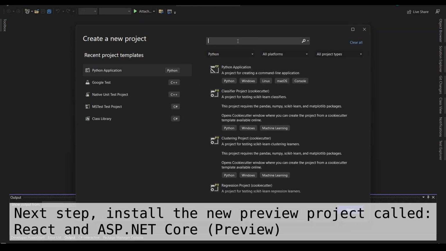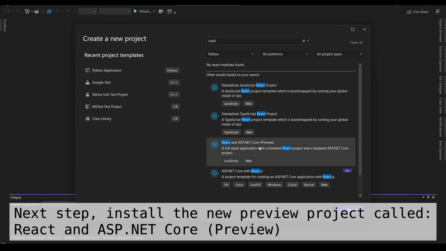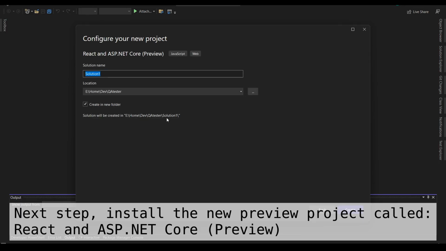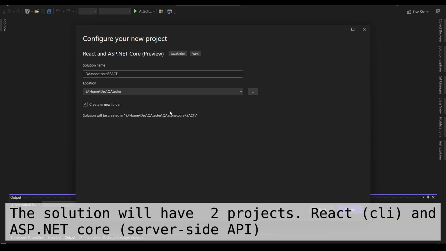Next step, install the new preview project. The project is called React and ASP.NET Core, which is still in preview. The solution will have two projects. The client side is the React app and the ASP.NET Core, or the API, is the server side.